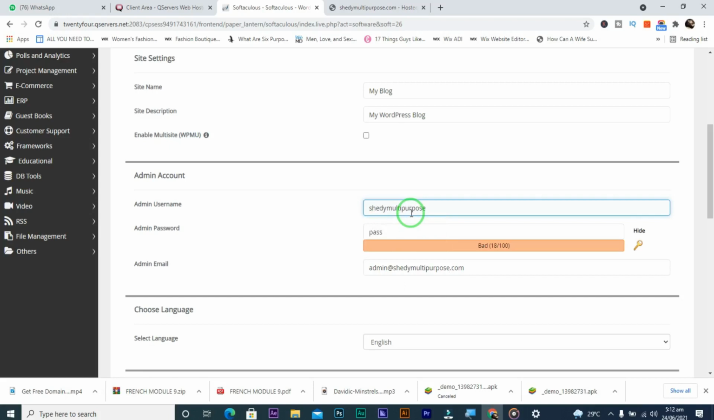Multi-purpose. Okay, Shedi multi-purpose. Good. So I'm going to write a password, and I'm going to hide it. So I think this one is okay.